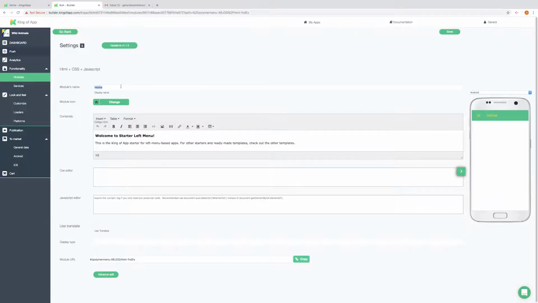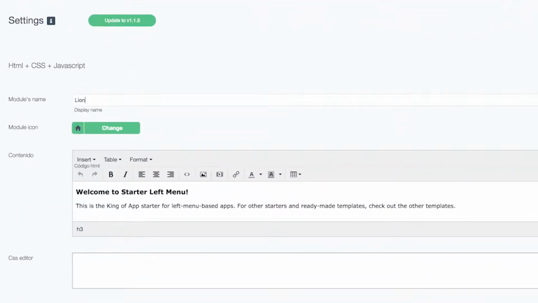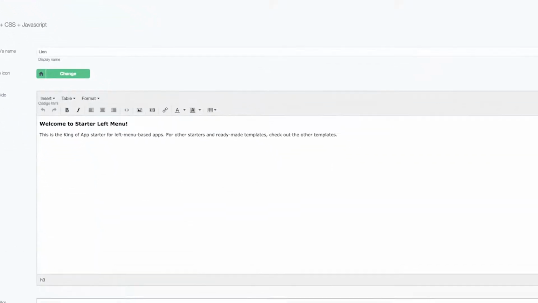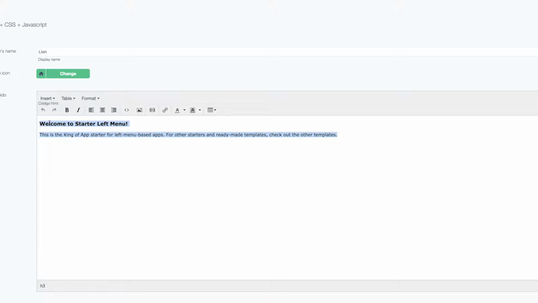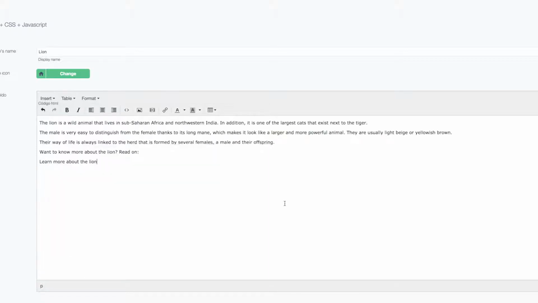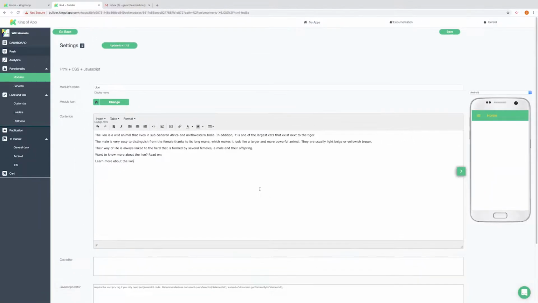The first thing I will do is change the name of the module to lion so that it is reflected in the header of my app. I already have a prepared text, so I just paste it here. You can check by saving that our work is actually reflected in the visualizer. Let's go back to editing the module to make changes in the text.